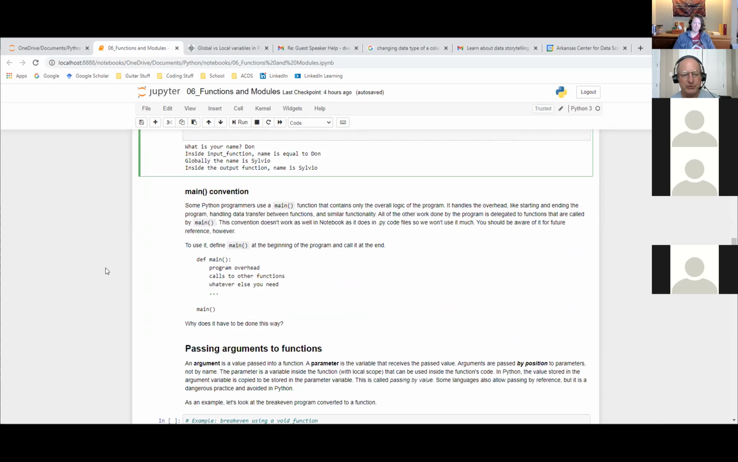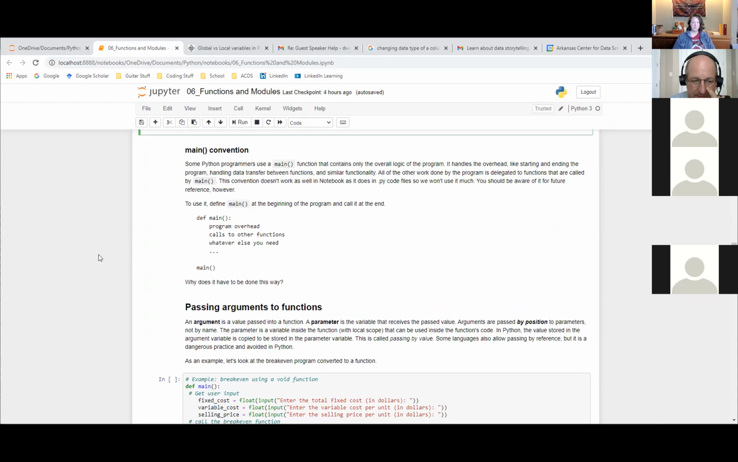If you're a C programmer or a Java programmer, you're going to want your main program to be a function. And Python allows that sort of syntax. I mean, you can do it, but it doesn't really change anything. You define a main void function, and then you call it in your code.